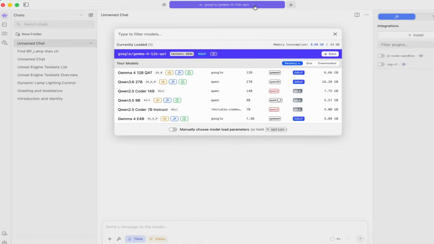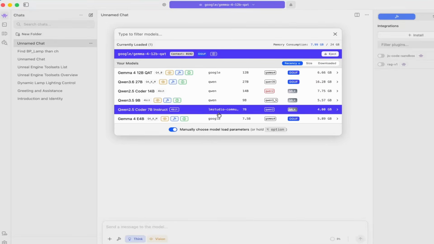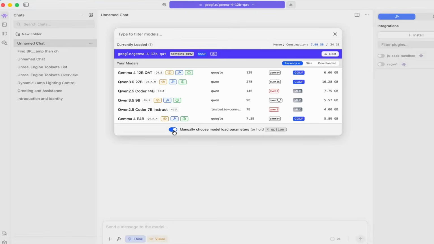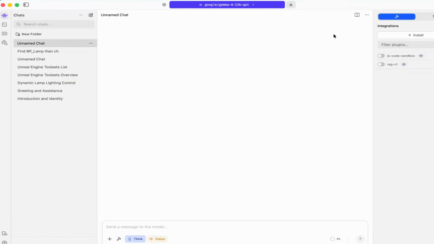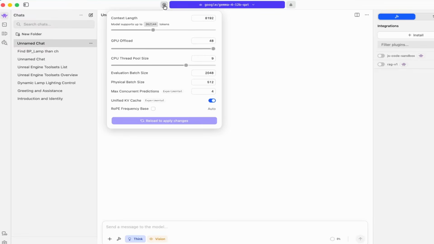You also have an option to manually choose model parameters if you have them, and some of the models will have different kinds of parameters that you can set up, like how much memory you would like to give it and so on. So you can do that here. I also can click here and see the model supports that many tokens. I can do that, and I can change GPU offload and different parameters to match my current setup here.